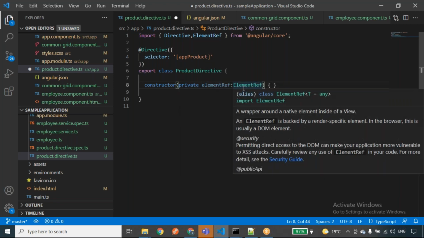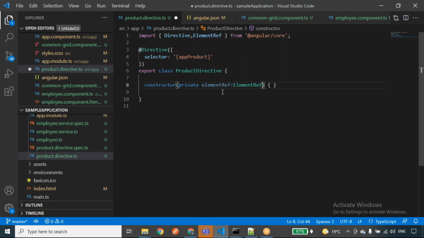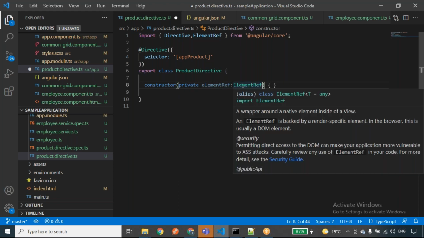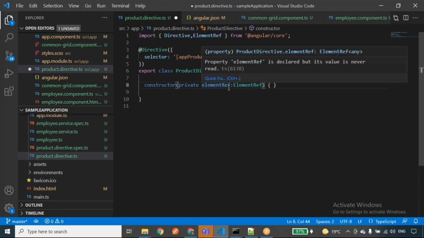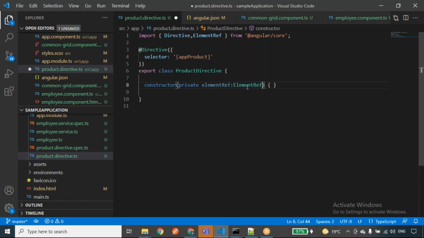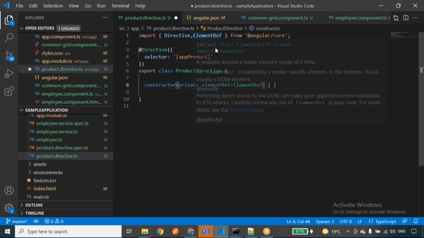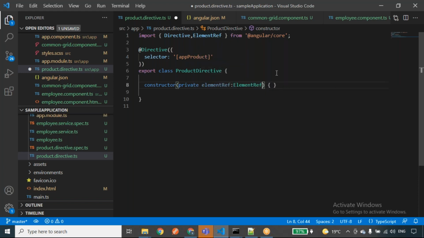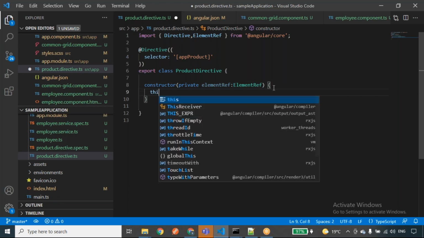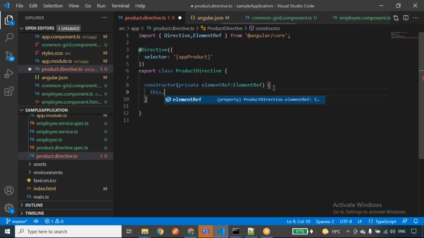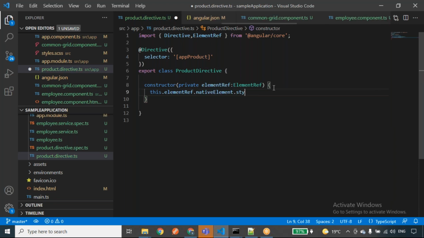Why am I injecting it in the constructor? Because I want to access the DOM, I want to access the paragraph element here. With the help of the element reference, I am able to access that. That's why I have taken it as a private elementRef, and assigned this class name to this element ref. Now I want to add the color, right? I'll write this.elementRef.nativeElement.style.color equals red.